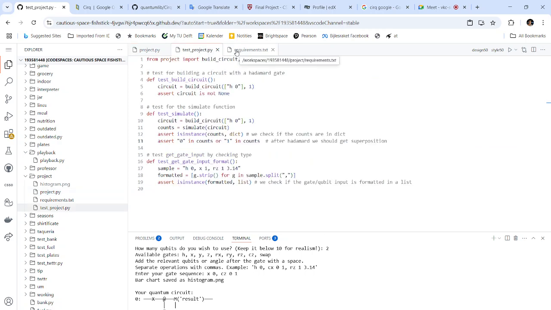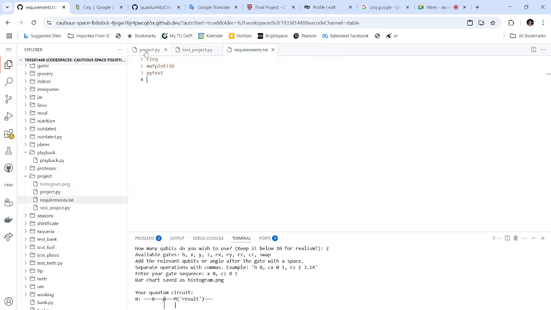This is the little test project to see if everything works in our requirements. We use the Cirq library, matplotlib to showcase our histogram where we can see the quantum state and how many times it has been in each state, and PyTest.